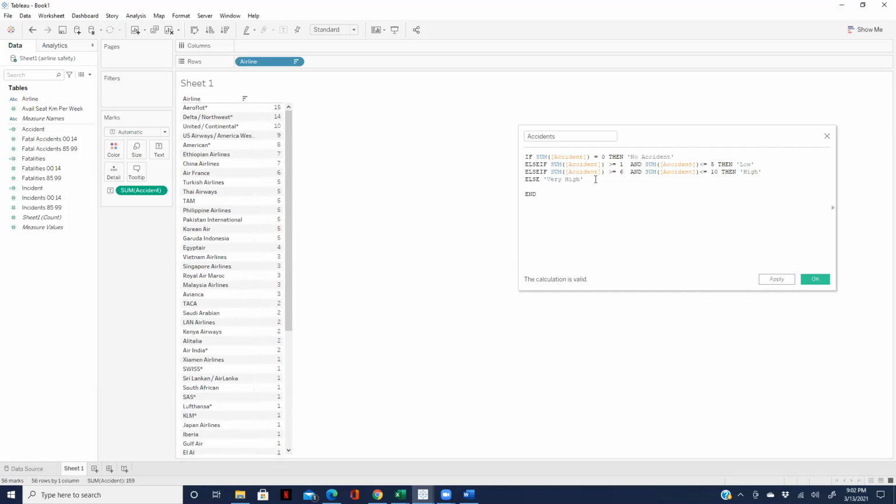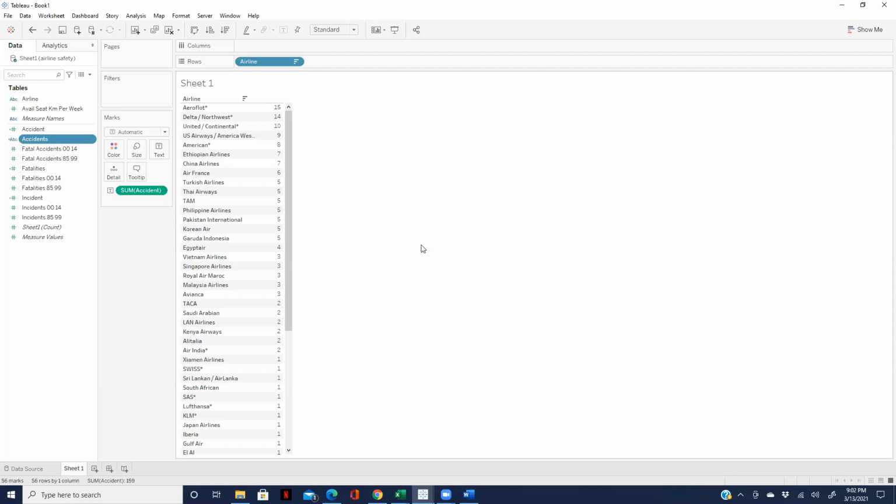This is a way of grouping data to analyze it together, because the data is so large. You want to create some kind of grouping to quickly analyze those that fall under that grouping. So let's click OK and see if our calculation is working.